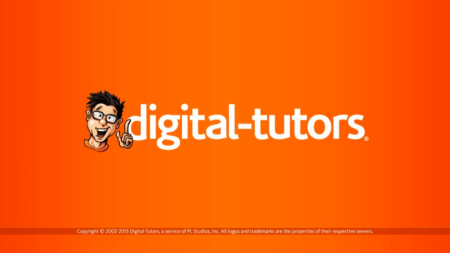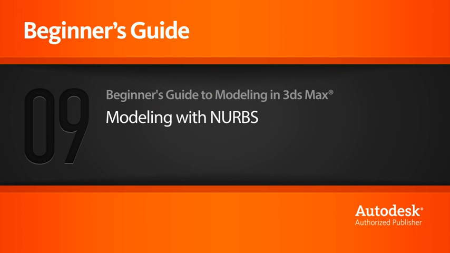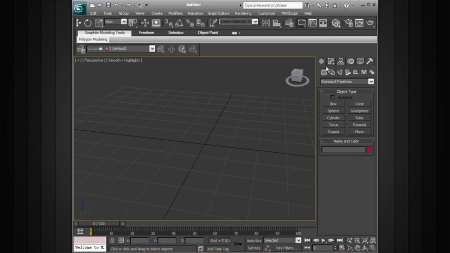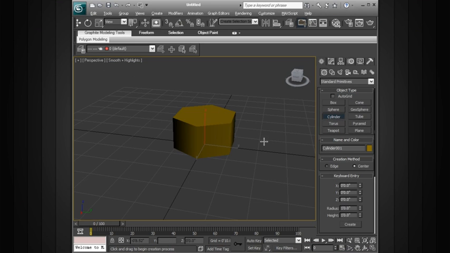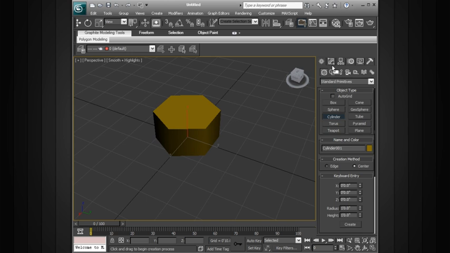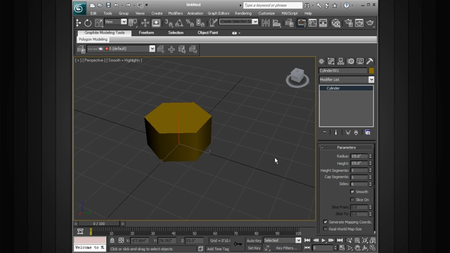In this lesson, we'll take a look at some of the tools that can be used when modeling with more of a subdivision or smoothing workflow. So again, we'll start from a blank scene, and let's just go ahead and bring in a polygon primitive, and let's just start with a cylinder. And I'll just use keyboard entry to create it right there at the origin, and then we'll go to our modify panel to change the parameters.